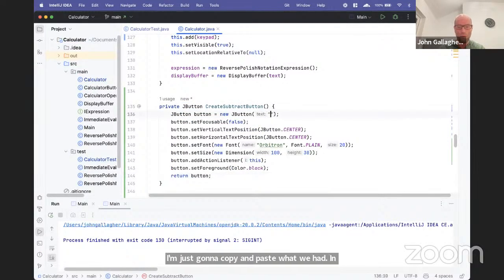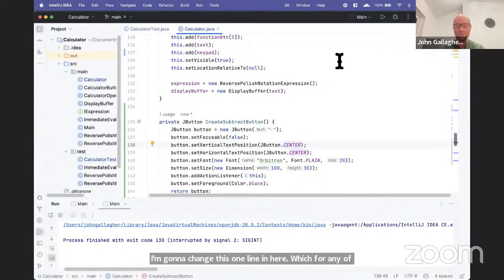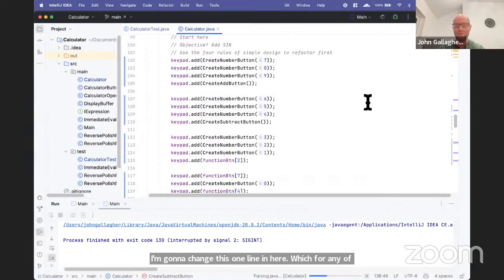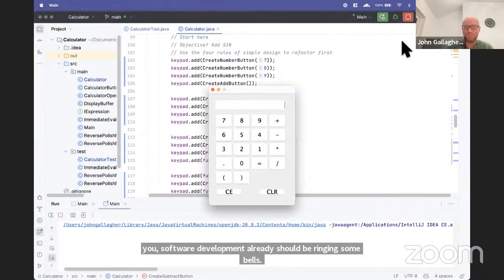I'm going to change this one line here, which for any of you who are familiar with software development already should be ringing some bells. Duplication. Okay.